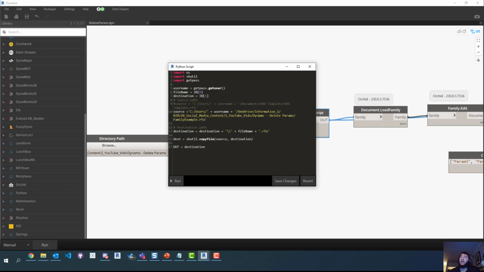This is going to be in the Dynamo delete params folder. You'll find that in the OneDrive link below. Just find the folder named Dynamo-delete params, and you can download the script, and you can see the family. We have our destination path. Real quick, we import these libraries, so make sure to do that. And from one of those libraries, we get the user name. That's what we put right here.